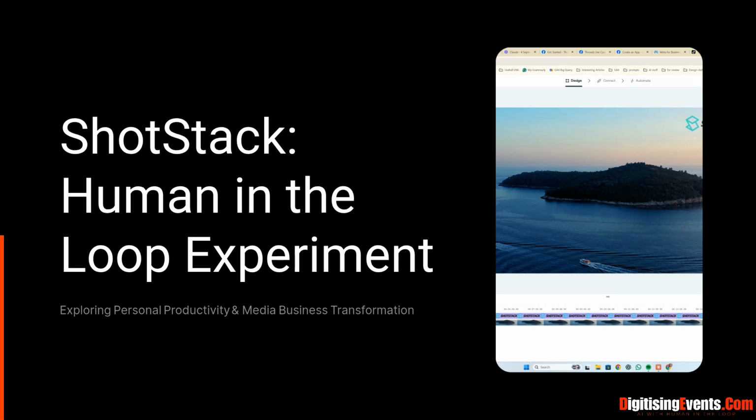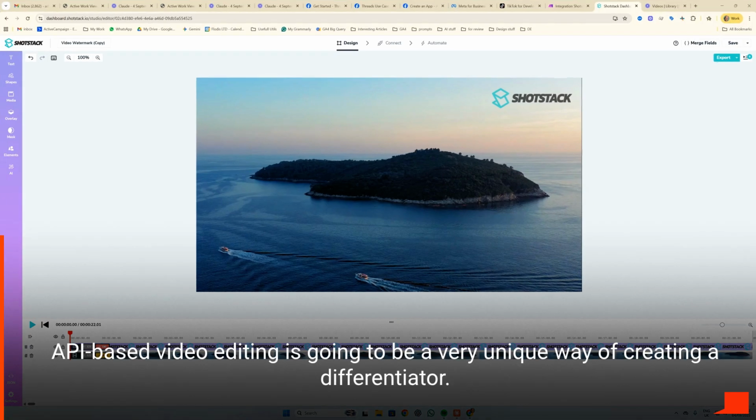As part of my human in the loop experiment, there are two things I am looking at. One is personal productivity, and the other is how media and events businesses, which is the sector I know the most, would change in terms of using AI, adopting AI, making it work for them.